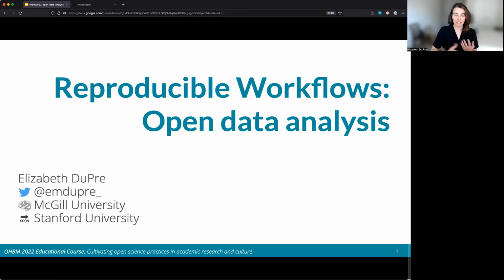And today, as part of this course, I would like to introduce the idea of reproducible workflows for open data analysis and hopefully motivate you a bit to think about why this could be important or useful in your own work and really provide some tools to structure your exploration in this space if you're interested in either getting started or improving on your existing practices for reproducible workflows.